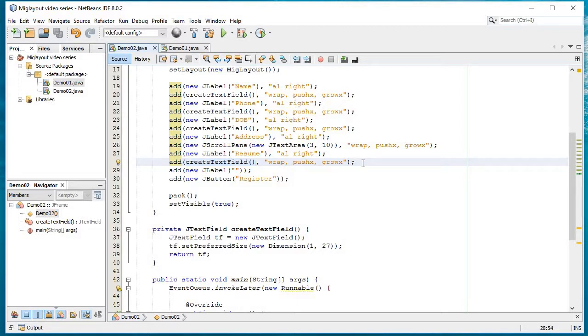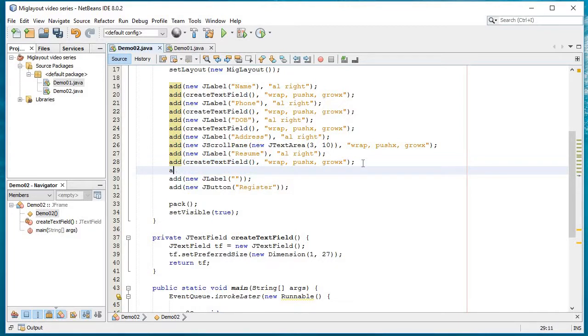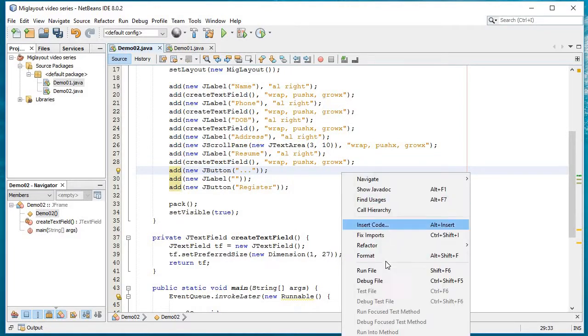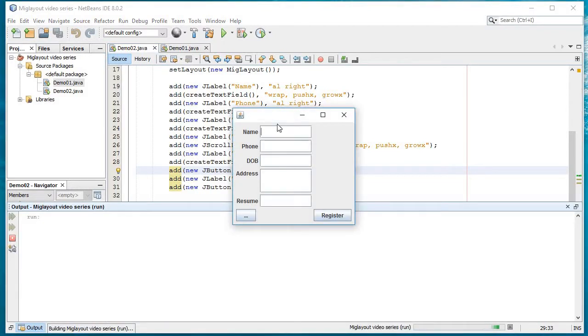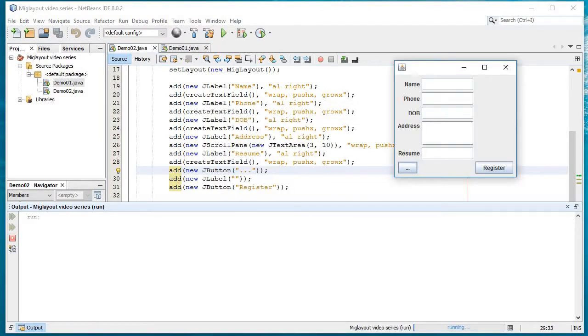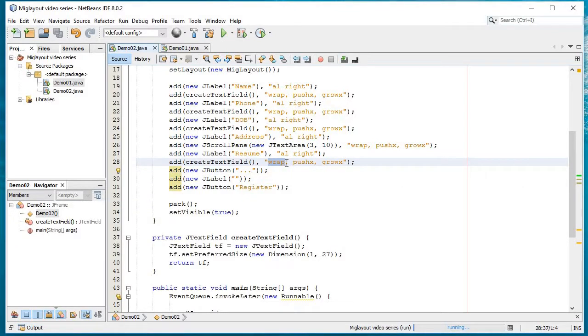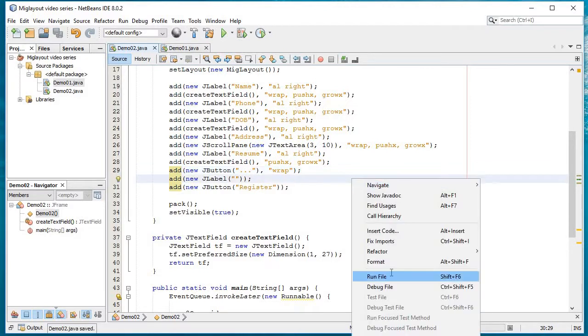What we should do is add another button here and let's run this one. Okay, it has come up with bottom row. The reason is that we have called this wrap command here, so we need to remove that one and add the wrap command here. After the button it should go to a new line, so let's add it here, run.